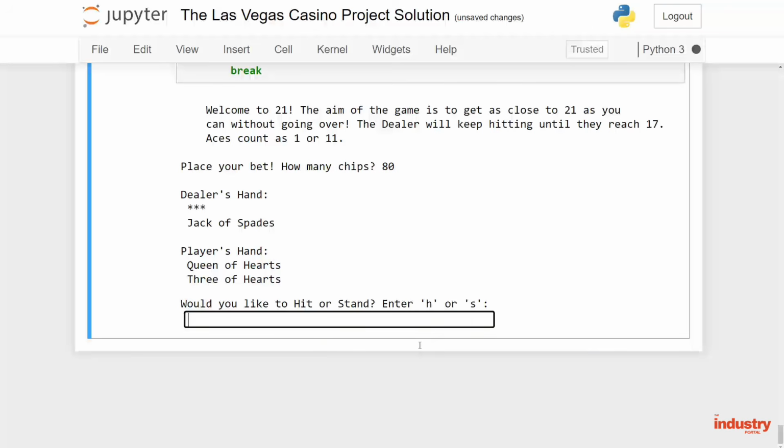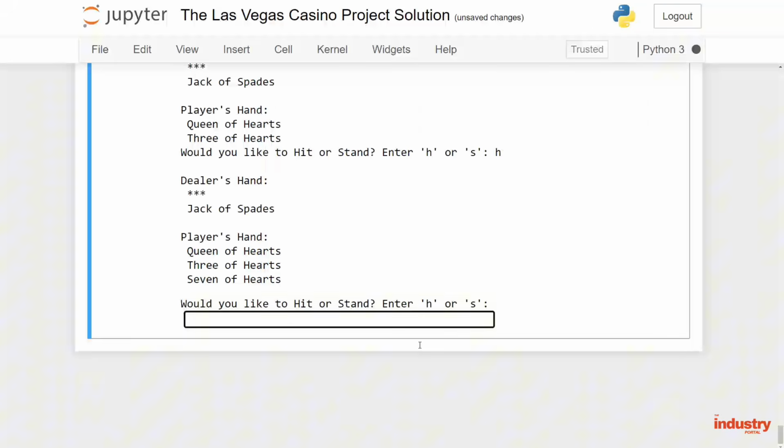I know this is too far away from 21 to be able to win, especially if the dealer's hand is greater than 17, so I want to hit. So if I put in H and then press return, you can see that the dealer's hand stays as it is because we haven't finished our turn yet, and my hand is now the queen of hearts, 3 of hearts, and the 7 of hearts. When I add this up in my head, I get 20. I'm very happy with 20, so I'm going to stick on this round with the value 20.